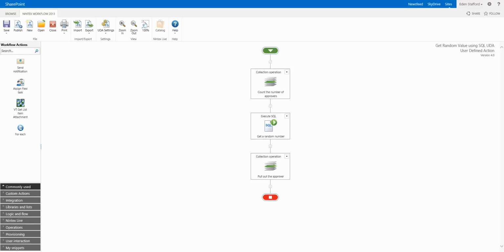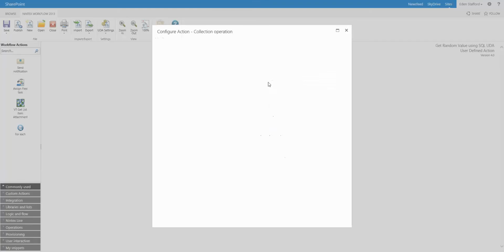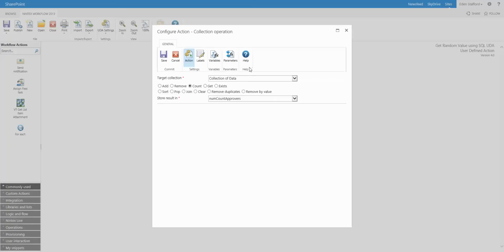So let's take a look at what this workflow UDA actually does. First of all, we have a collection operation action. I'll open this up. This is looking at the collection of data that we've received. We're doing a count, and we're storing the count in a variable called num_count_approvers. So this is just the number of values in this collection that was passed into us from a workflow.